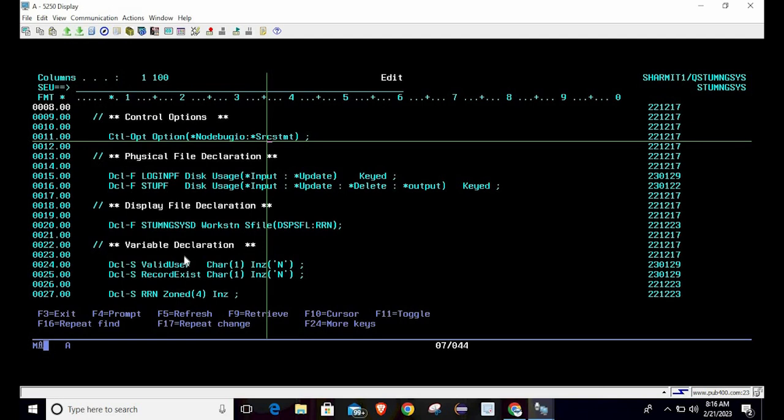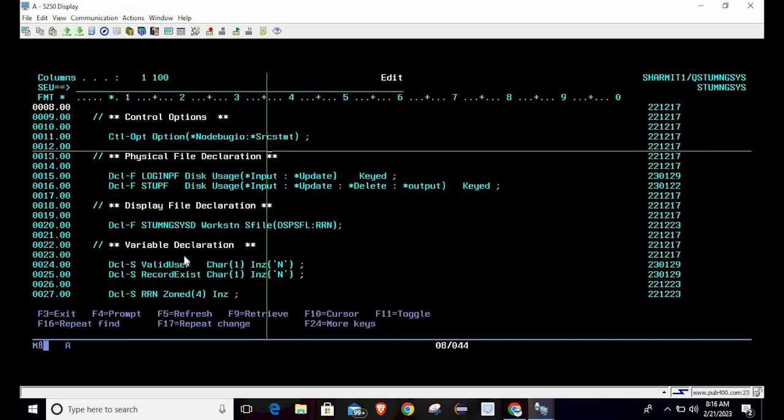Second, we are passing star SRC STMT, which means source statement. Whenever we are compiling the program, when we look into the spool file, it will provide the exact line indicating where the issue occurred. So basically it is giving the source statement with proper line numbering.